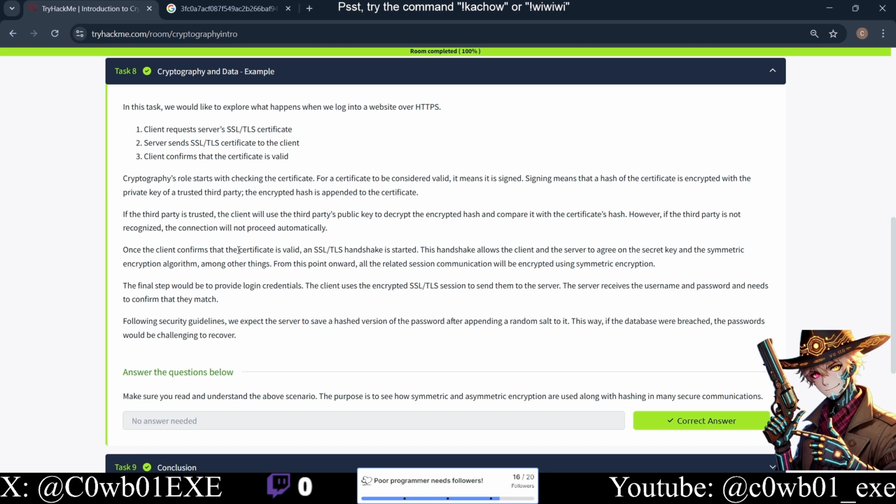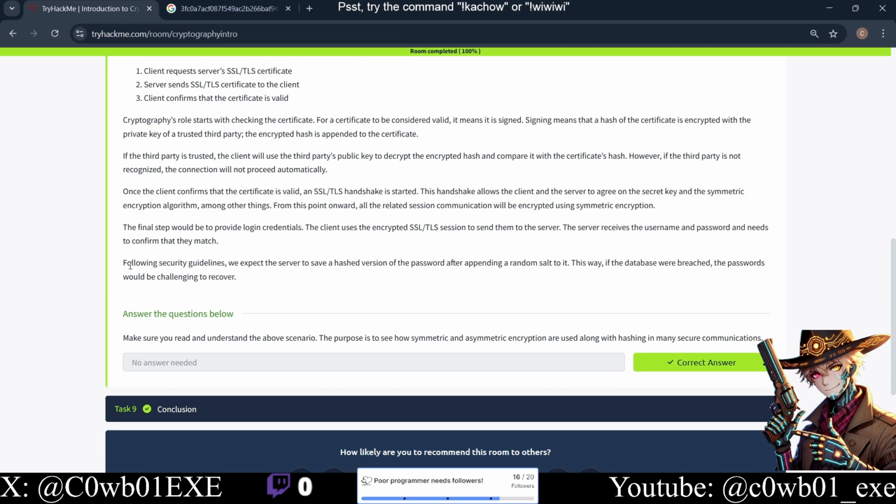Moving forward, once the client confirms that the cert is valid, we start the SSL/TLS handshake. The handshake allows the client and server to agree upon a secret key and the symmetric encryption algorithm, along with other things. From this point forward, the related session is encrypted using this symmetric encryption. The final step is to provide login credentials. The client uses that encrypted session to send them over to the server. The server receives the username and password that it needs to confirm the match.